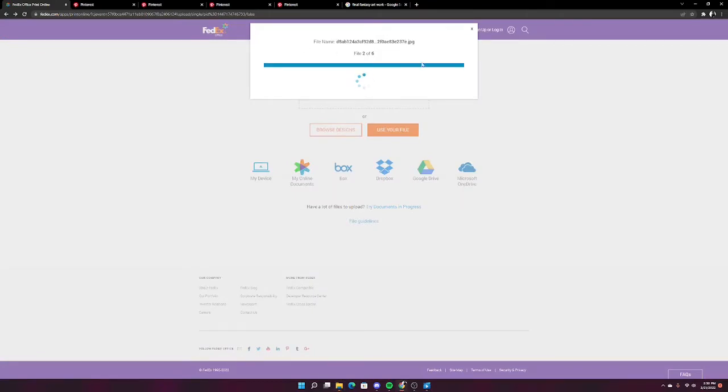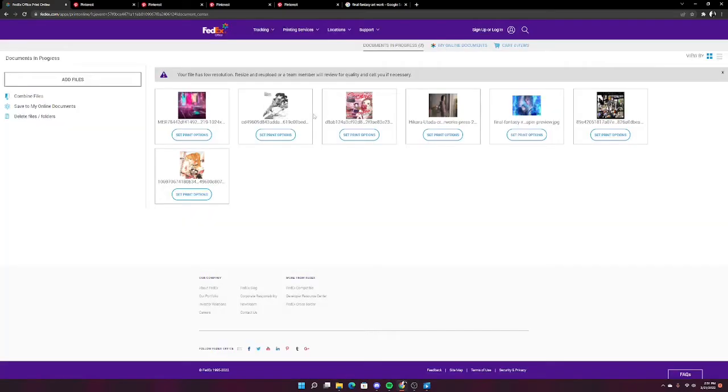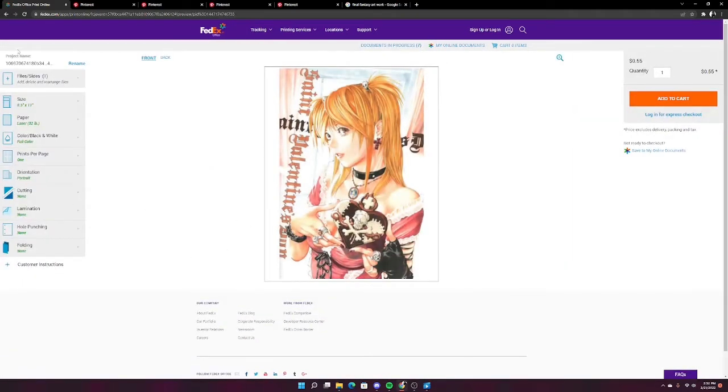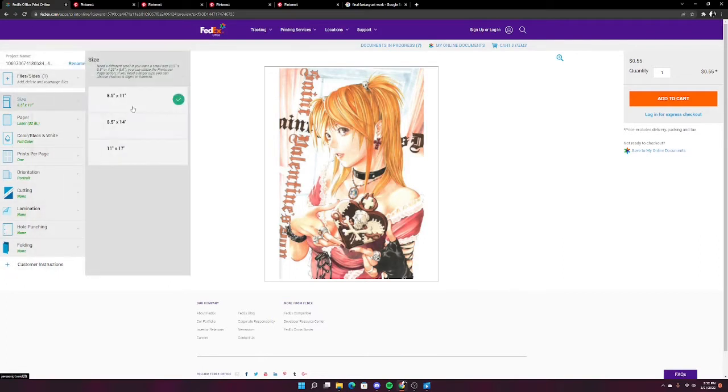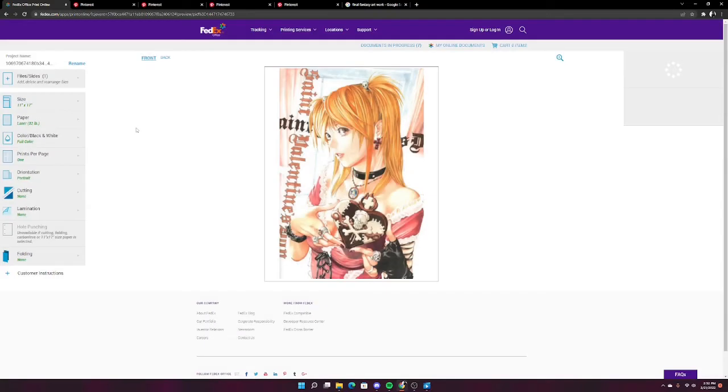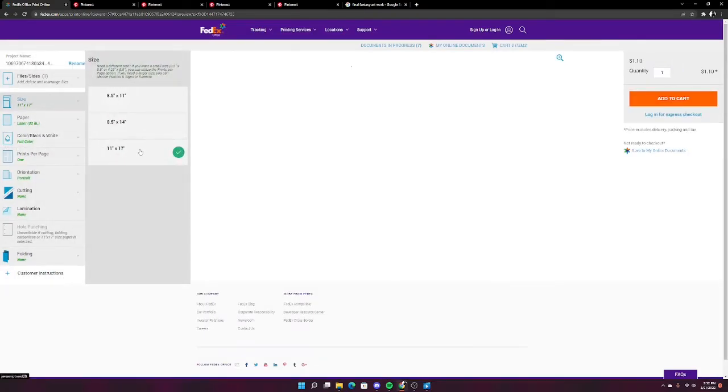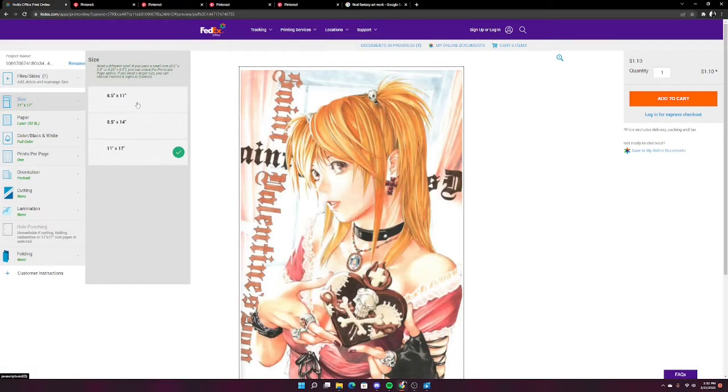It's gonna load for a second, but just give it some time. Okay, now that they're all loaded in, it's always gonna say your file has low resolution, but I tried it with so many, they're all gonna say this. Just ignore it. Obviously make sure it does have good resolution, but it's always gonna say this. Okay, I'm just gonna go into this one. Now you're here, it's gonna show the image, and you have a ton of options on the side. The size: 8.5 by 11, 8.5 by 14, 11 by 17. You can choose whichever you want. I usually go with 11 by 17, or 8.5 by 11 if it's a manga panel.